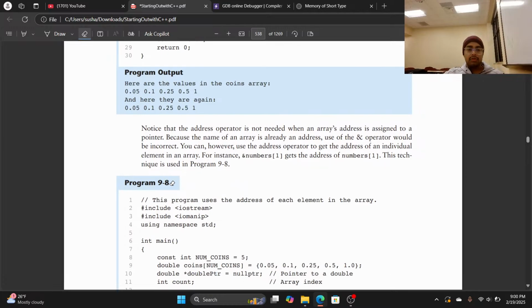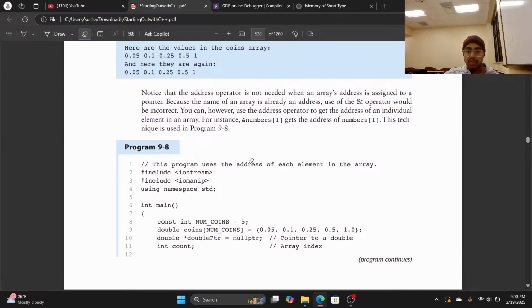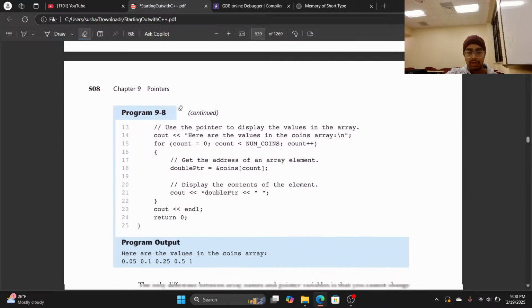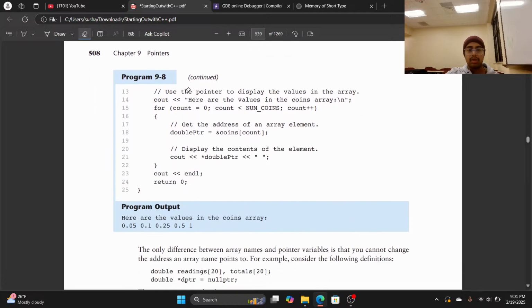Now let's look at 9.8. This program uses the address of each element in the array. Same, 5 elements. Pointer declaration set to null. Then count declaration or initialization. Use the pointer to display the values in the array. Here are the values in the coins array. Okay, in this way I can display the address, coins count.